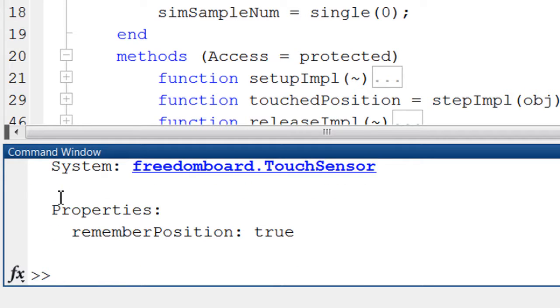When we do this, we see that we have created a variable that is a MATLAB System class named freedomboard.touchSensor, and it has a single property, remember position, which is currently true. The properties that we defined earlier as hidden do not show up here. Once we've created this variable, we can use the function step, which we inherited from the matlab.System class, to evaluate the code in the step implementation function of this class.